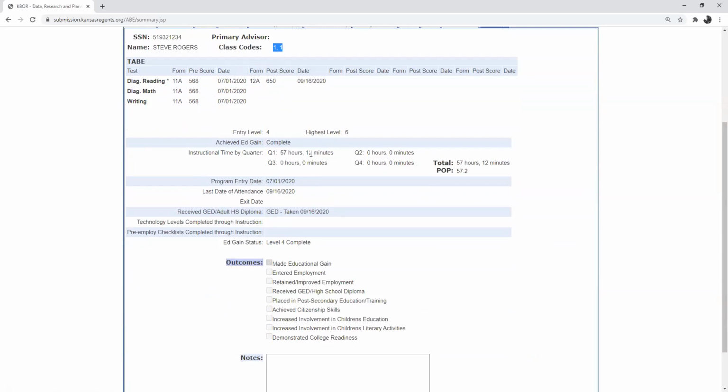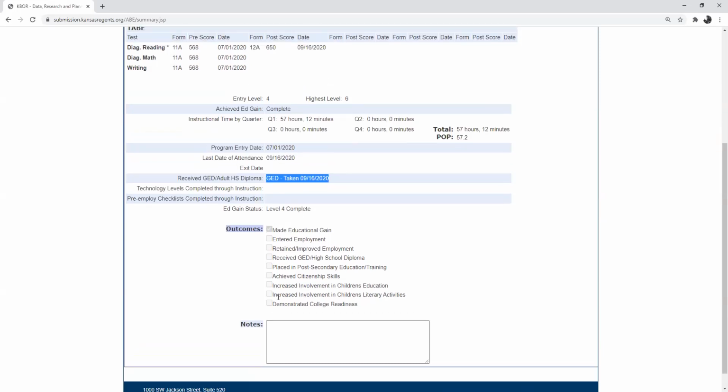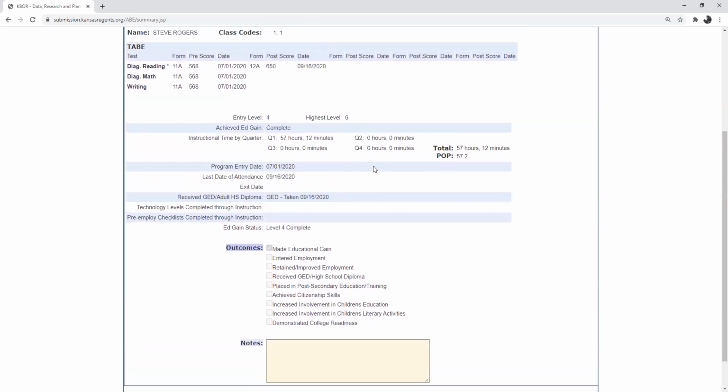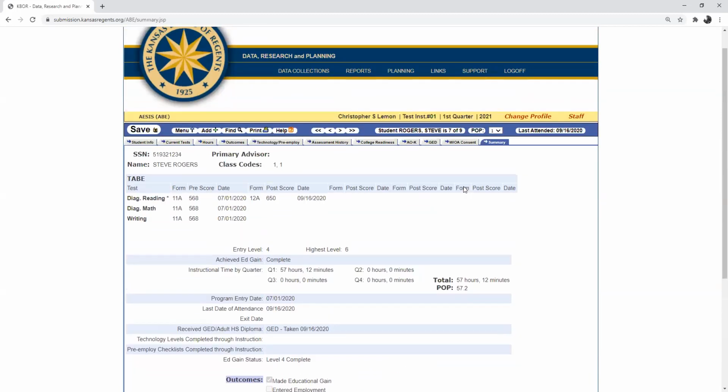educational gains, instructional hours, entry date, last date of attendance. If they've exited, there will be an exit date populated. You'll be able to see if they've taken the GED, and then any outcomes, and then some notes. So any questions about student data, about this student summary page?